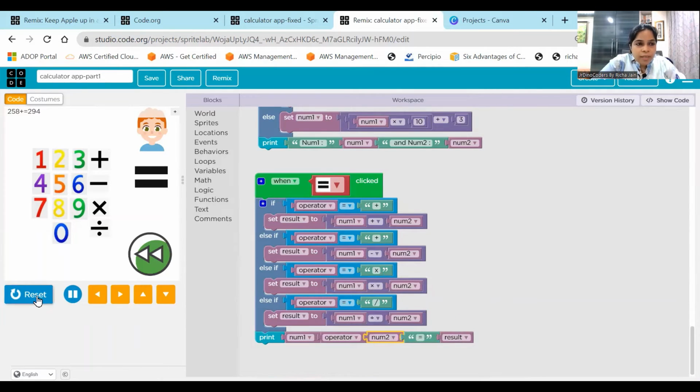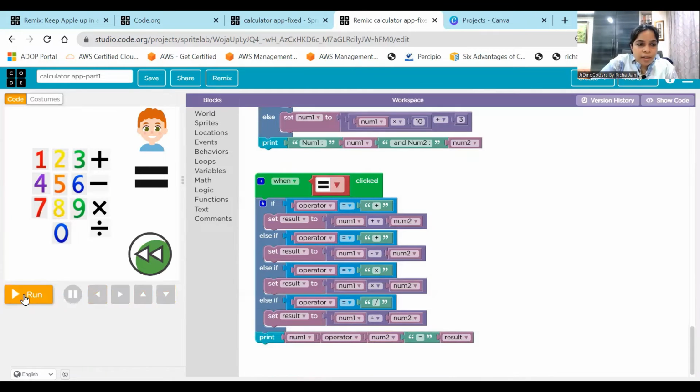Okay, reset and run it again. 56 plus 158 equal to. Okay, so you see 56 plus 158 is equal to 214. Okay, let's reset and run it again.